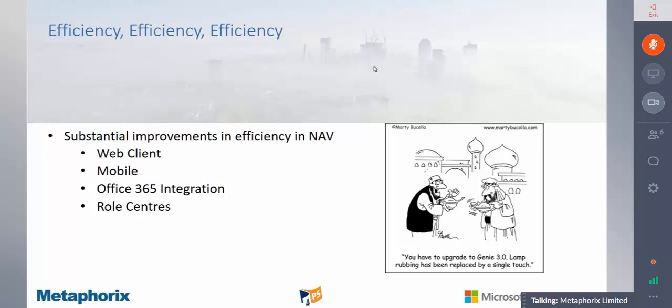Microsoft are driving people towards Office 365. We all know this. And there are several enhancements that have been introduced to add to this experience. Role centers were introduced several releases ago, but these have also been enhanced to the extent that they can now be integrated with applications like Power BI.